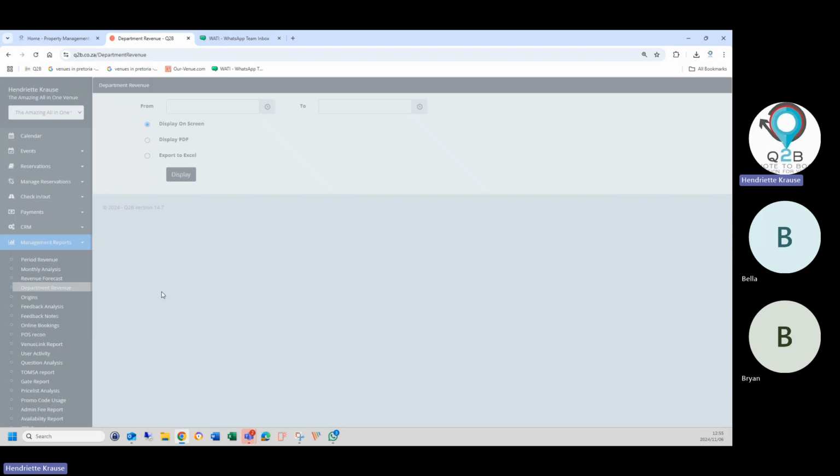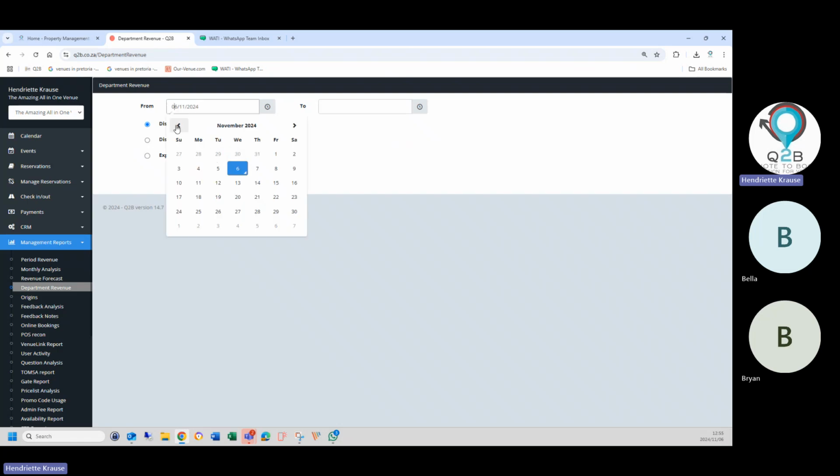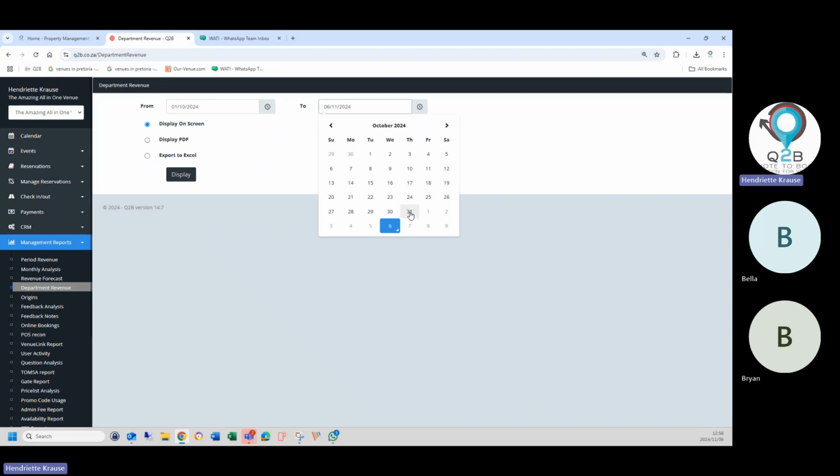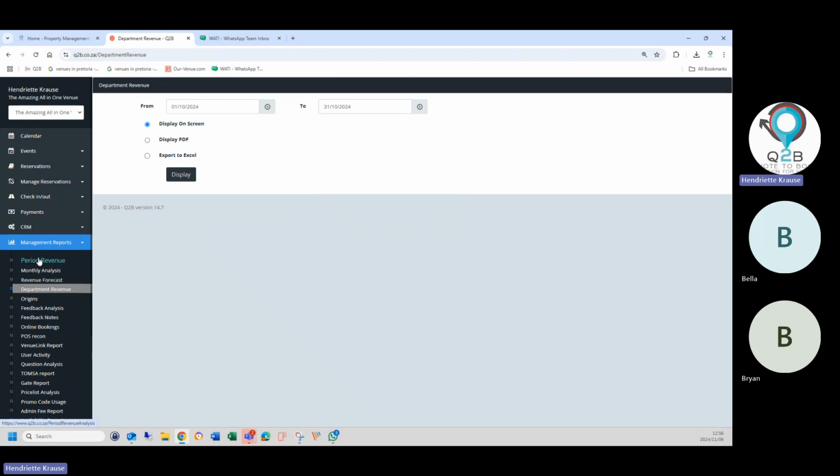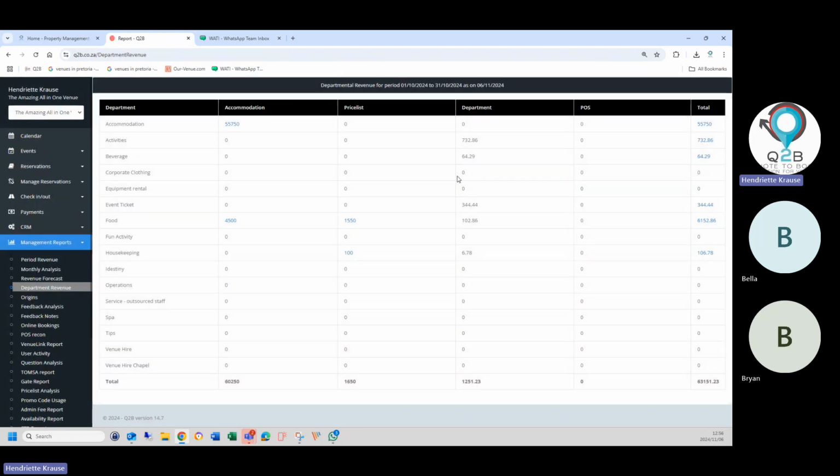Then department revenue, that's your second tier. So if you see how much did you make on venue hire, food, all of these reports are part of period revenue. We just break it down here in separate reports as well. So although your department revenue was in period revenue, you can also pull a separate report for that. And then you can see my beverages, my food, and each department, how much money did they make for October.